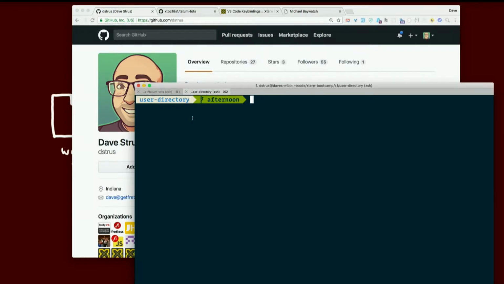If dot is the current directory, dot dot is always the parent directory. So cd dot dot to go back up to, in your case, the XTBC directory. In my case, the session1 directory. And actually, I'm going to go to a directory where I don't already have one called this. I'll mkdir my XTBC directory, and then go into it.